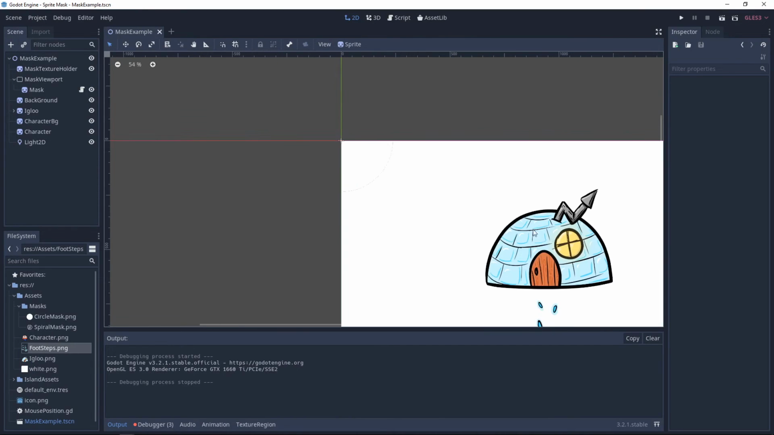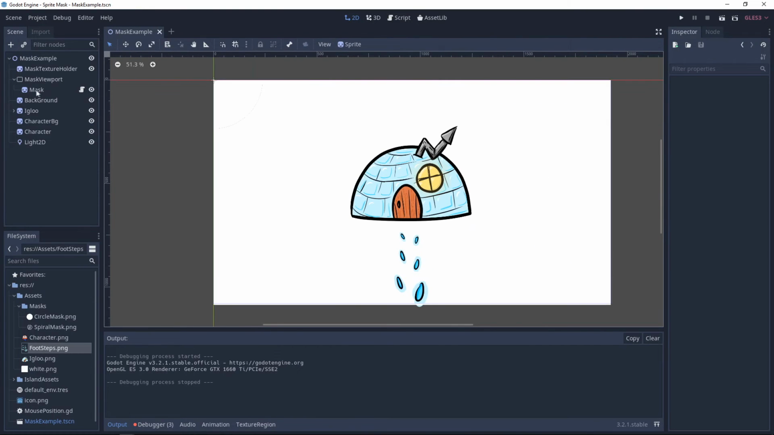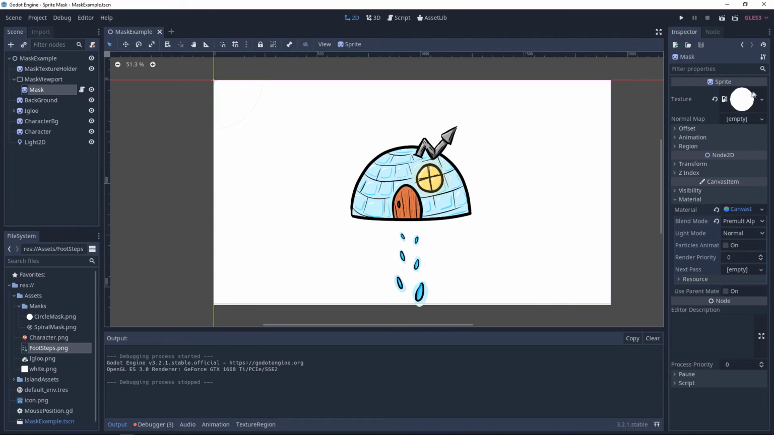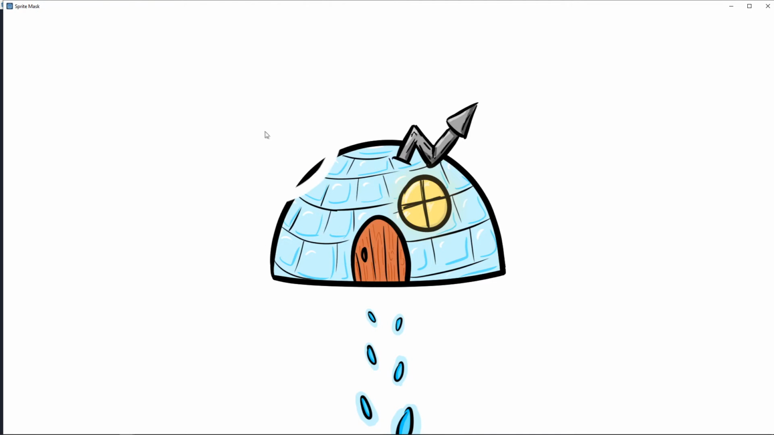Now I just want to show you how to change the mask. You are not obligated to use this circle mask. You can create your own mask. For example, here I have a spiral mask. So I'll just set it as my mask texture, the mask on the viewport, and hit play. And now, as you can see, I have a spiral texture showing the same sprites, but with a different effect.